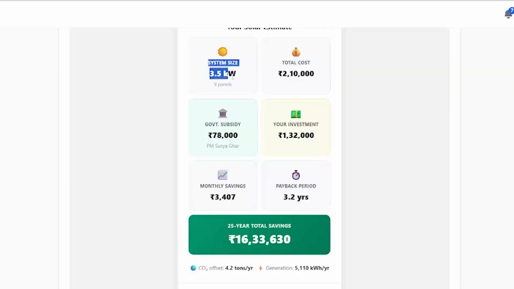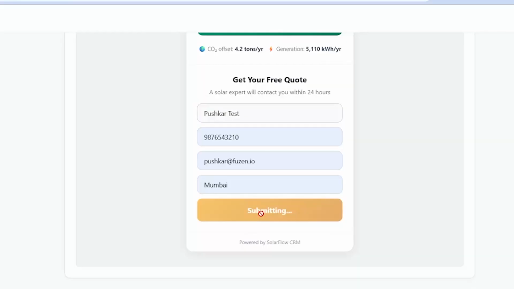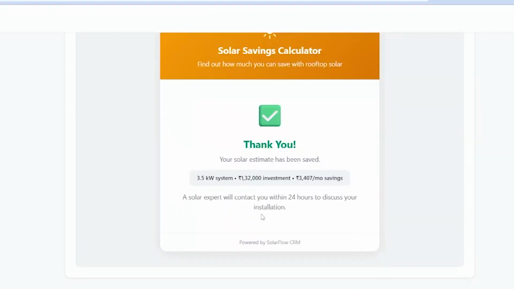So when someone visits your website and they want to get a quick estimate of how much it will cost to install a 5 kilowatt system, 10 kilowatt system, they can use this calculator to get a quick cost estimate. They can also enter their contact details and submit a form to get a quotation. And when they submit this form, all these details are captured in your CRM. So this way you get more and more leads and you can grow your business.